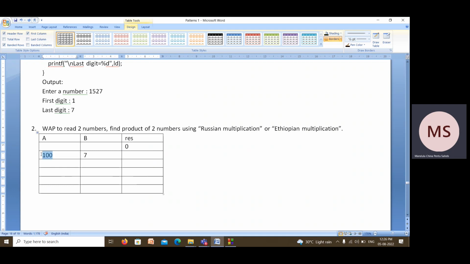Before going to move to next iteration, we have to halve the value. A value should be 50, B value should be double. A becomes 0? No. Now A is odd number? No. If it is odd number, then what to do? We have to add B value to result. So it is not odd number. So move to the next iteration. Before going to move, what we have to do? We have to half the value of A. Now A value becomes 25. B value we have to double. 14 into 2 means 28.